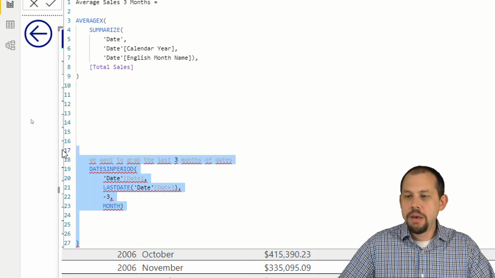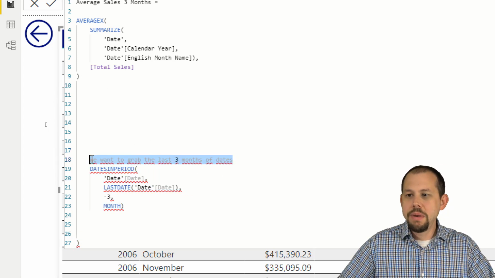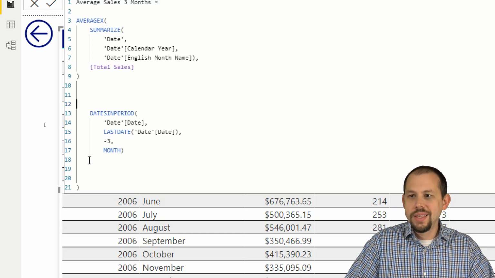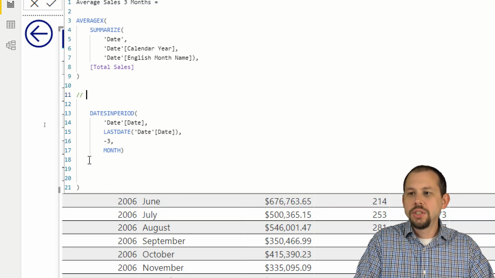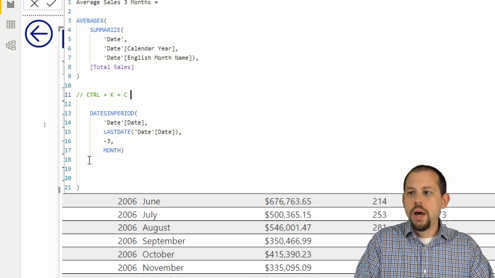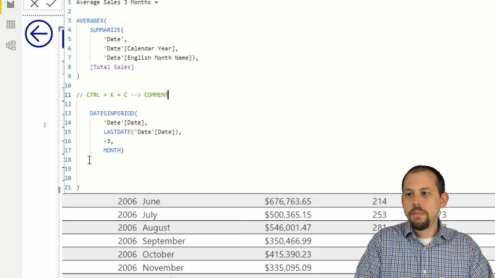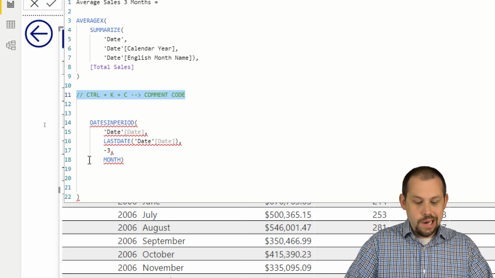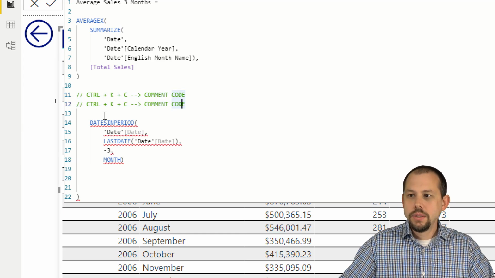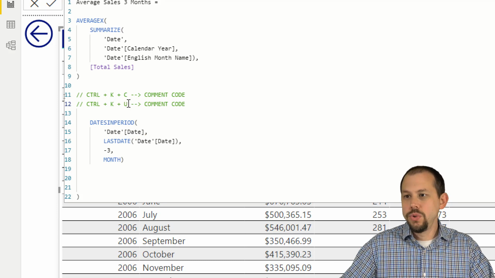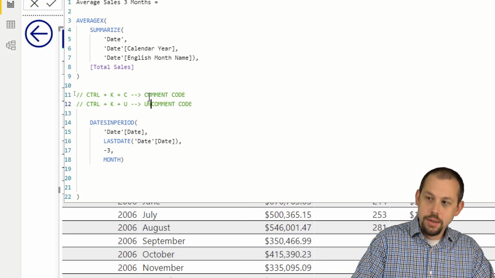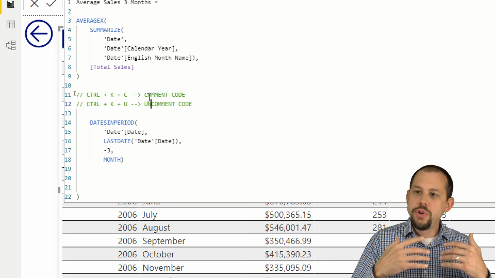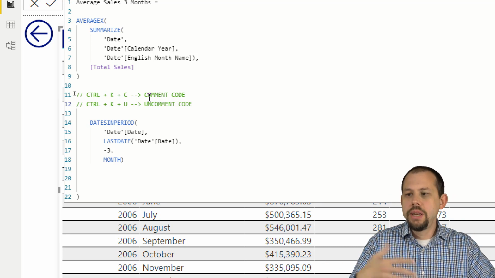So I'm going to uncomment my code. By the way, if you want to comment and uncomment code, this is free, no additional cost. You can use Control plus K plus C to comment your code, and you can also use Control K plus U to uncomment your code. So we don't have to type everything again. We'll do that. So that's really quick. When you're testing things out and you're commenting and uncommenting code, you can just use that.